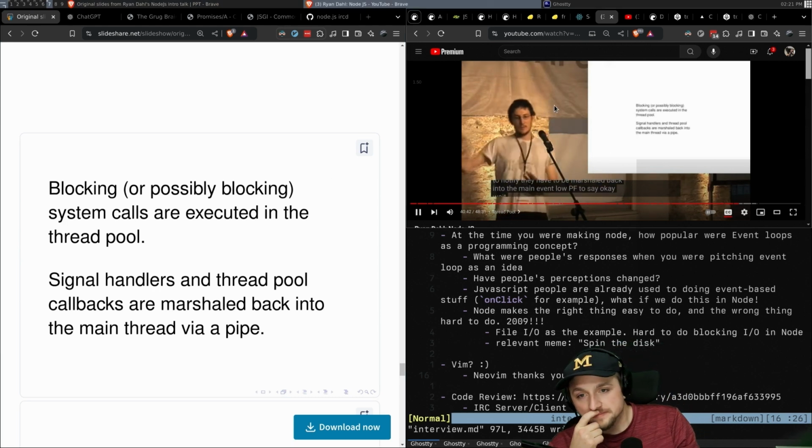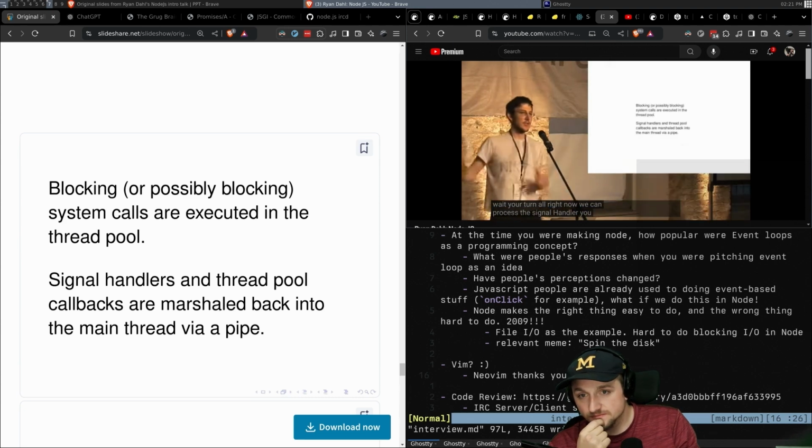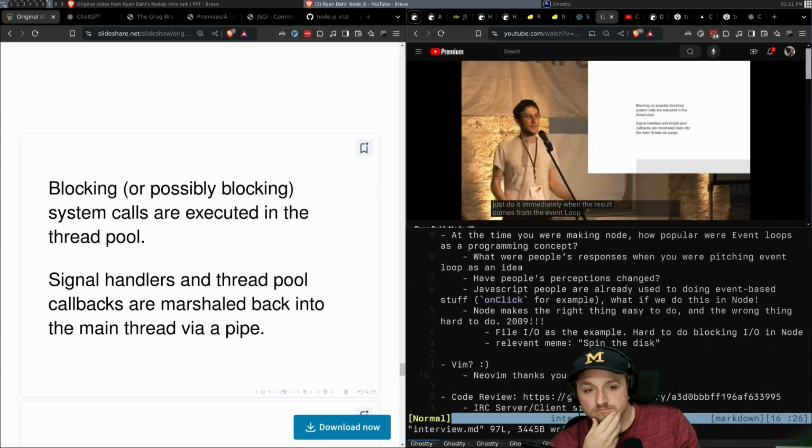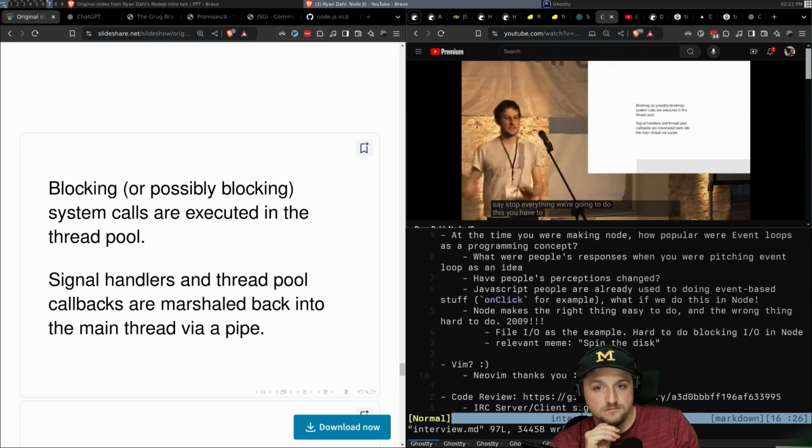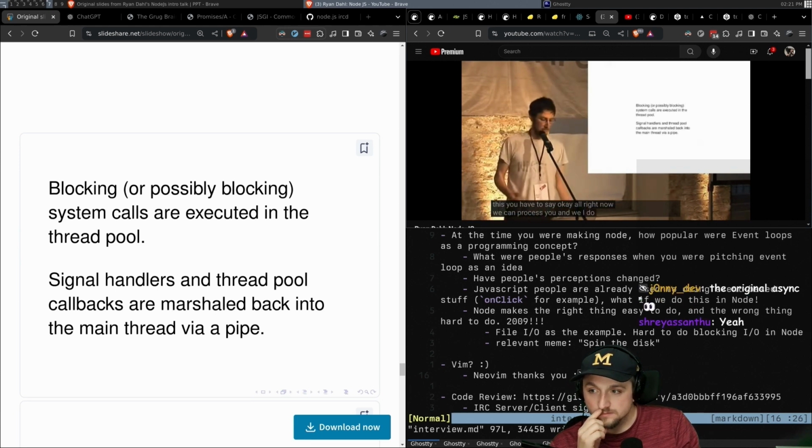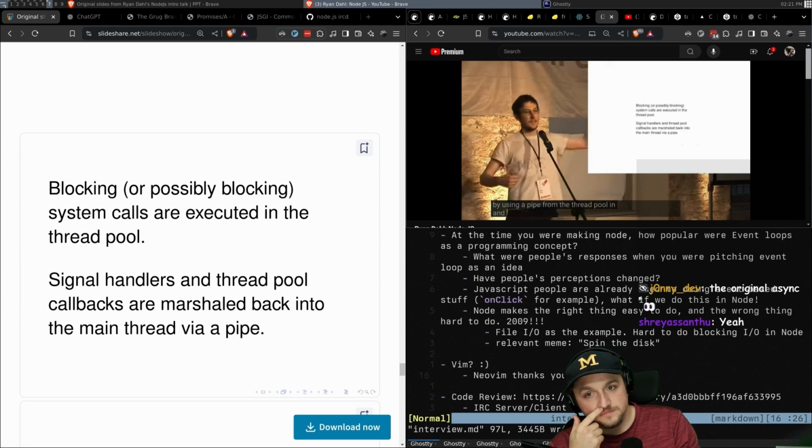You have to say, okay, wait your turn. All right, now we can process the signal handler. You can't just do it immediately. When the result comes from the event loop, you can't just say, stop everything, we're going to do this. You have to say, okay, all right, now we can process you. And I do this by using a pipe from the thread pool in and from signal handlers in. And you can select on that pipe.